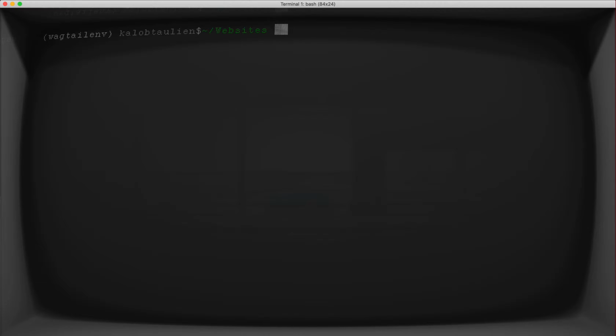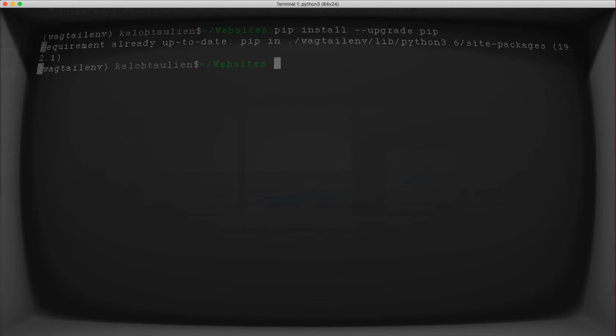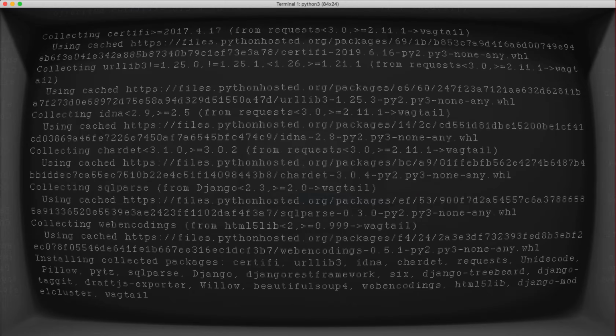latest version of pip. So I'm going to do pip install --upgrade pip, and all this is going to do is make sure we've got the latest version of pip, which it says I already do. That's fantastic. And then we're going to install Wagtail. So pip install Wagtail.